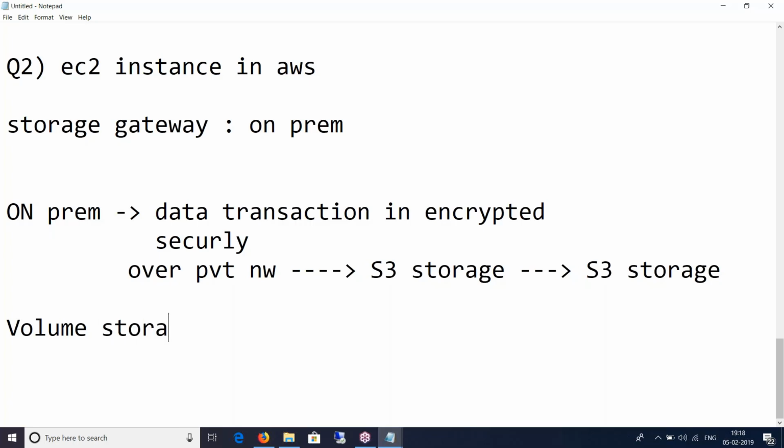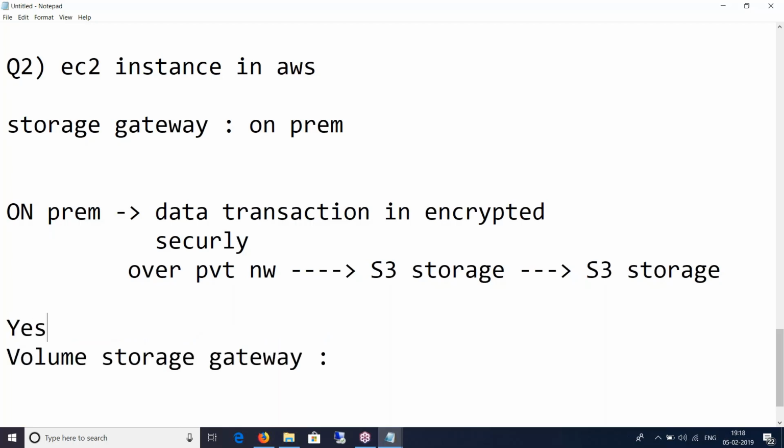Hey, Anand, sorry to interrupt you. I have one quick question. Like for the file-based storage, can it be mounted as a drive in the EC2 instances? Yes, you can. Okay, thank you.